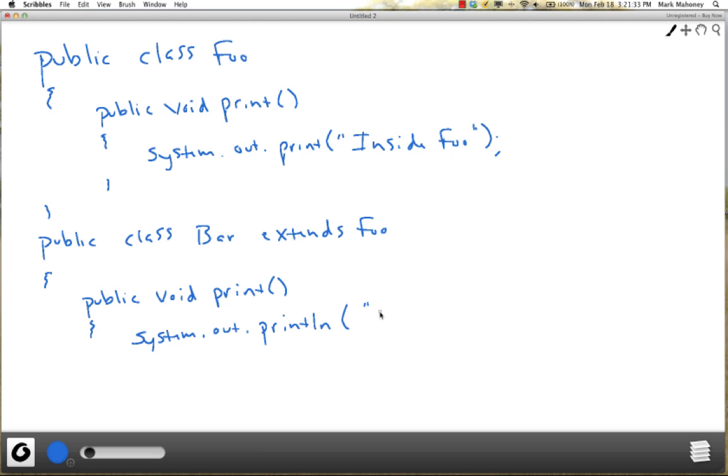And this time we'll say inside bar. Okay, so we've overridden the method print in the derived class, and really there's a little hint we can give to the compiler. Whenever we override a method, we can do this little annotation to say that we want to override. Print is going to be an overridden method.